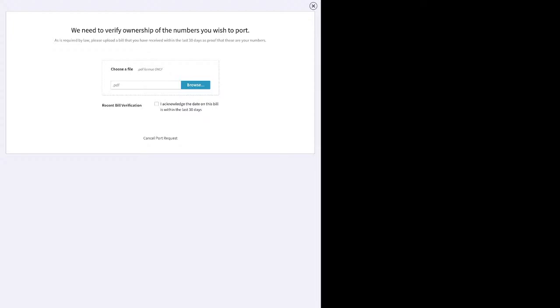It asks for a BTN, or billing telephone number. If you're only porting one number, the number you're porting, that's your BTN, right? If you're porting multiple, you're going to want to double check with your carrier to find out what that is.